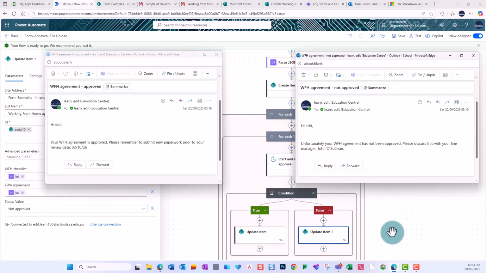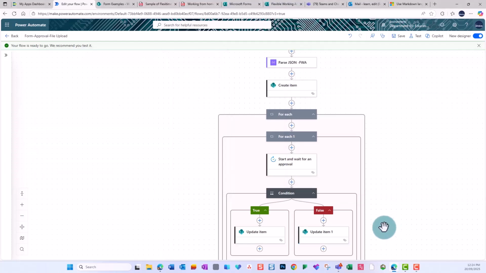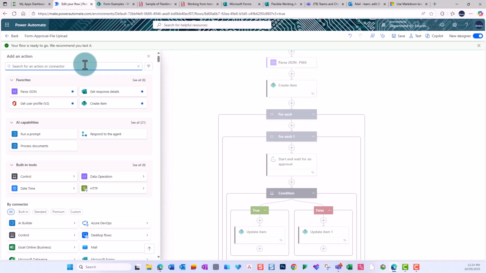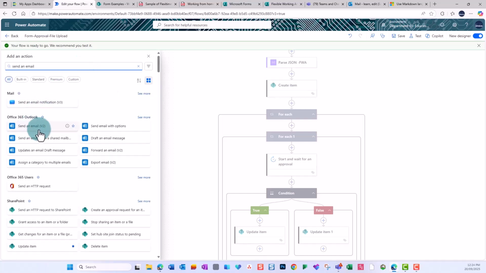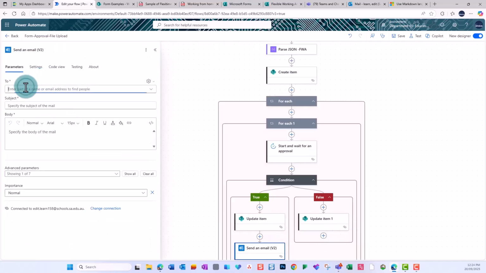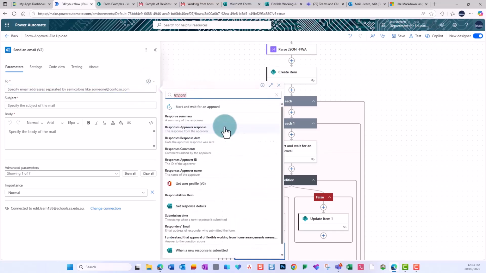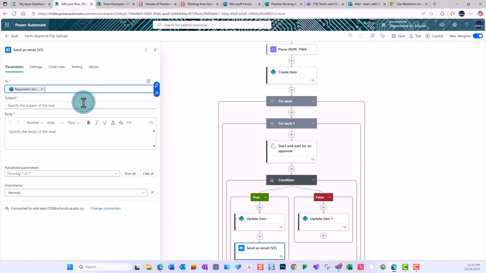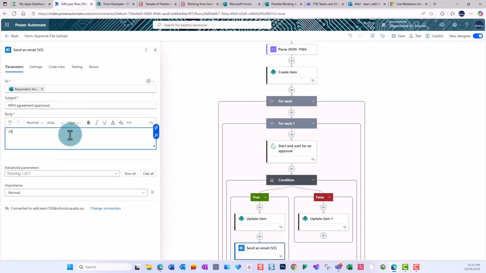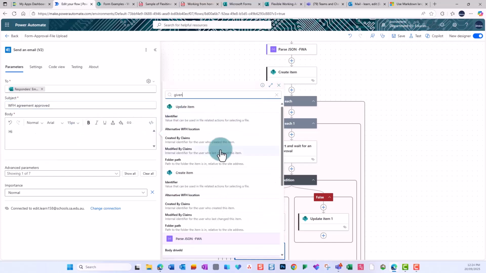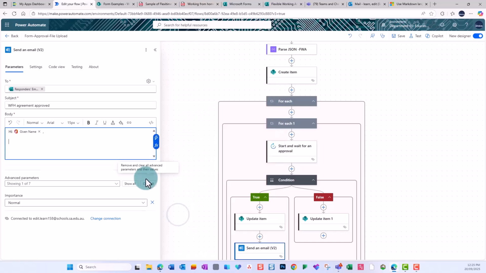The last part of our flow is to send an email. For that, you can add the Send an Email v2 action. In the To field, use the dynamic content to add the responder's email. Type in a subject and use dynamic content in the body of the email to allow the email to be addressed to the person, and include other information from the form, such as the review date.